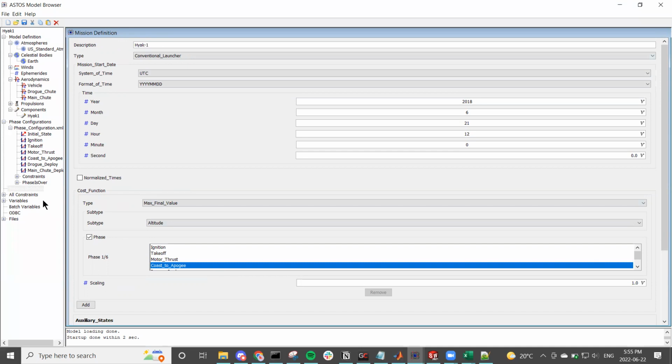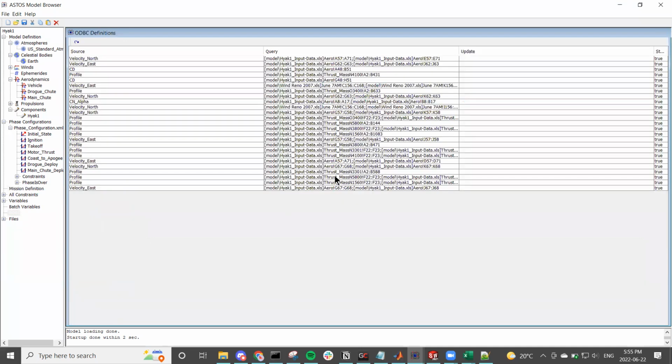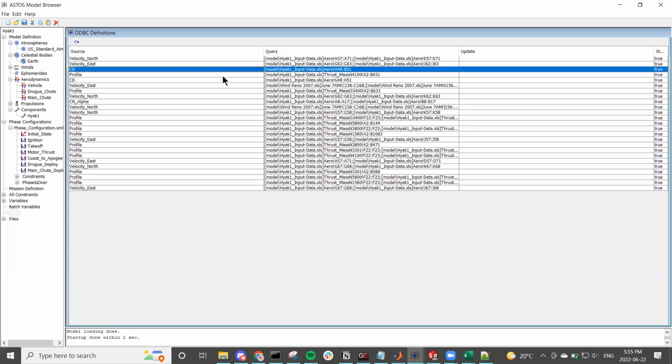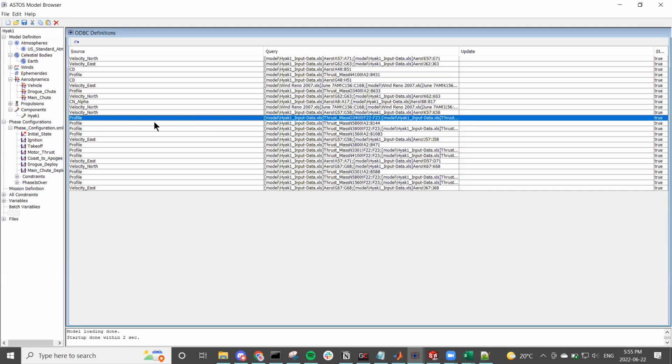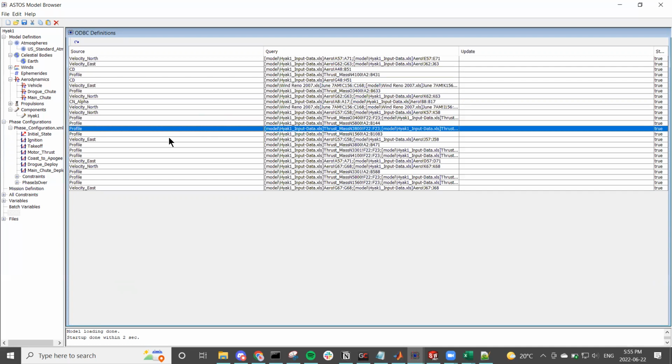So then the other thing to know is the ODBC. This is for database connections. Basically this is where it's getting, you see coefficient of drag, it's reading from these cells in the aero sheet of that Excel file. So that's good. And yeah, profile is thrust profiles, I believe.